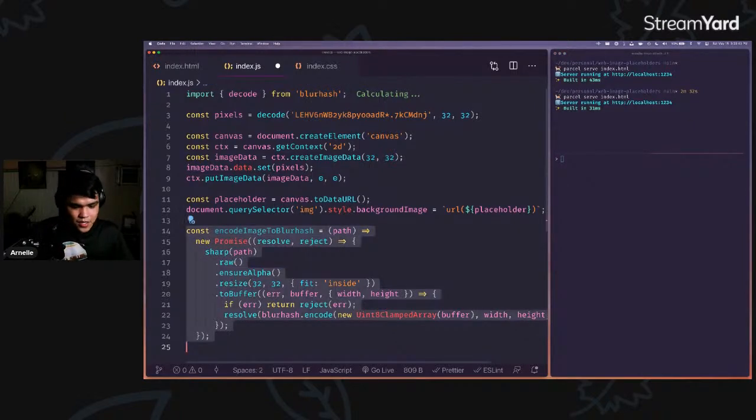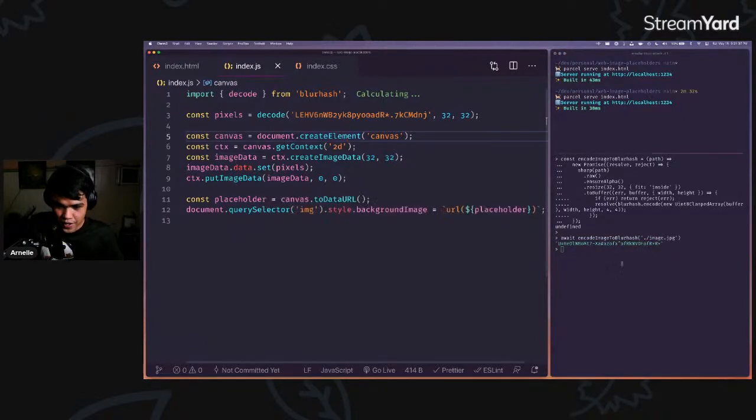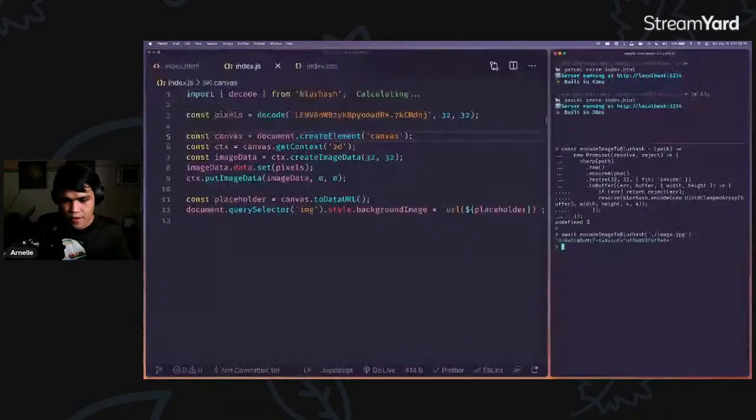So just copy this and paste this here. Inside our function, we are calling blur hash encode, image to blur hash, and then the path to our image. It will give us the blur hash for that image. We store that to our database, and then later when our page is loaded, we pass this blur hash into our decode function.